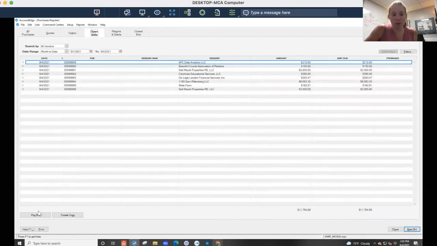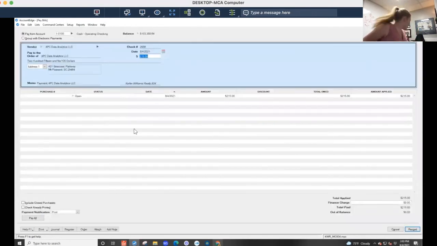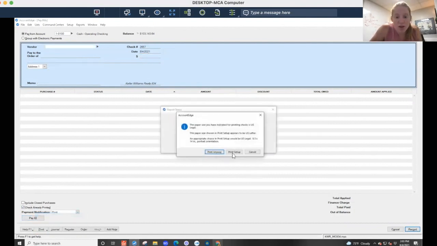So I just go one by one. APC, record it, pull out the blue checks, and match the blue checks here. So I match it, 2656. Yep, APC, check already printed, pay all. Put it in here, print check, click OK, print setup.